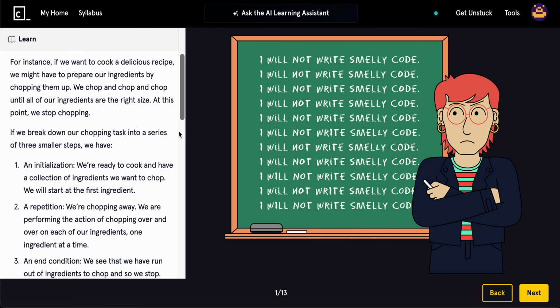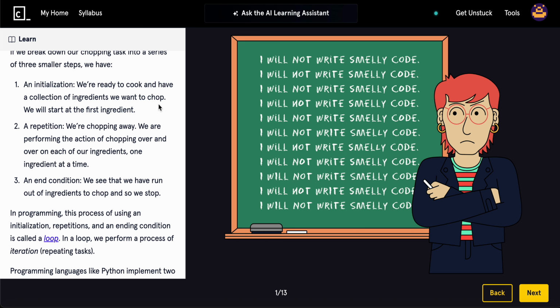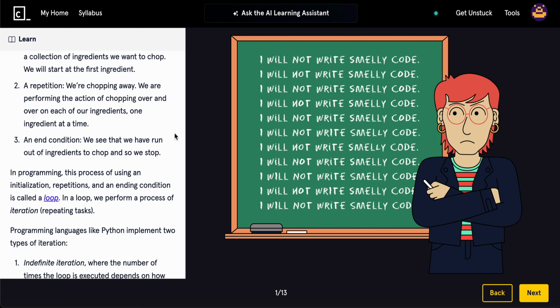Now, if we break down our chopping task into a series of three smaller steps, we have an initialization, which is ready to cook, and have a collection of ingredients we want to chop. We'll start at the first ingredient. A repetition: we're performing the action of chopping over and over again on each of our ingredients, one ingredient at a time. An end condition: now we see that we have run out of ingredients to chop, so we stop. So in programming, this process of using an initialization, repetitions, and an ending condition is called a loop.